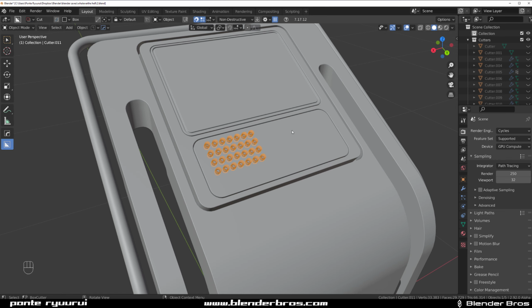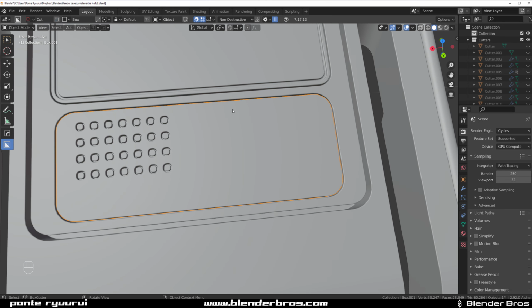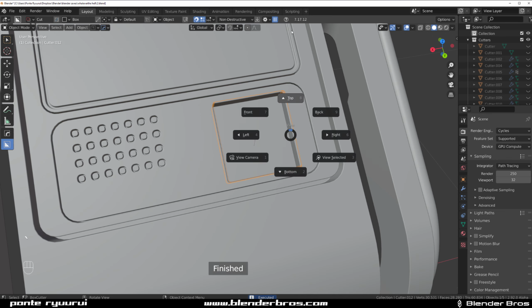So we got some buttons going on in here, and on this side we're gonna have some kind of vent or whatnot. So create some kind of vent here, cut it in like this, right, and we're gonna slice it.